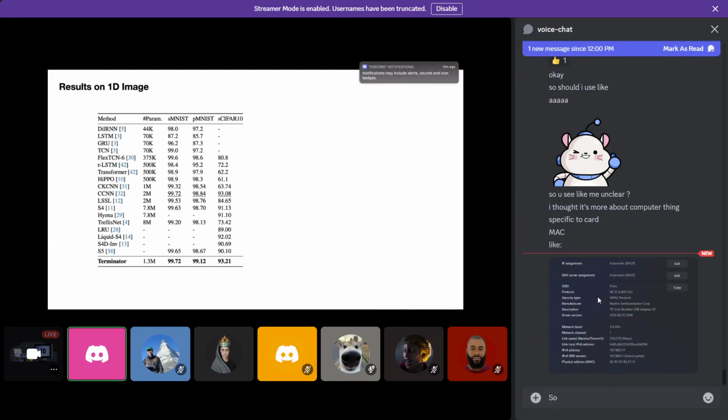First is the results on the 1D image, such as the pixel level MNIST, permuted MNIST, and CIFAR-10. You can see that our Terminator has fewer model parameters and achieves the state-of-the-art performance, even though the Terminator discards the residual connection.